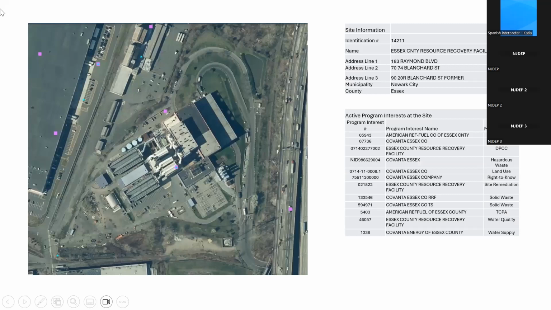So this just kind of gives you an overview of what a site looks like. So this happens to be the Covanta incinerator facility. And so that is a site. And that site has a name. We gave it this name of Essex County Resource Recovery Facility, and it has an address. And so that's a site. And then every program that's involved shares that same address. They all are tied to that same address, but their program interest name and the numbers that they use could be slightly different.